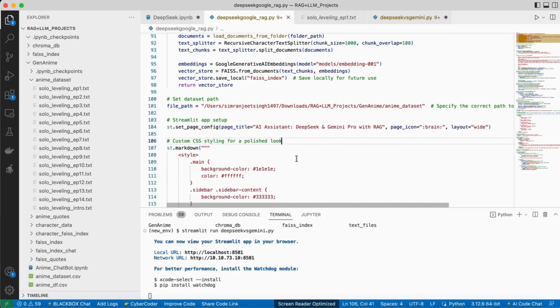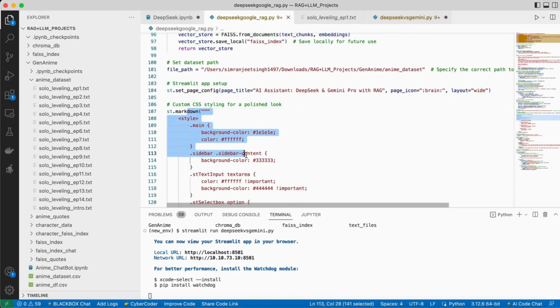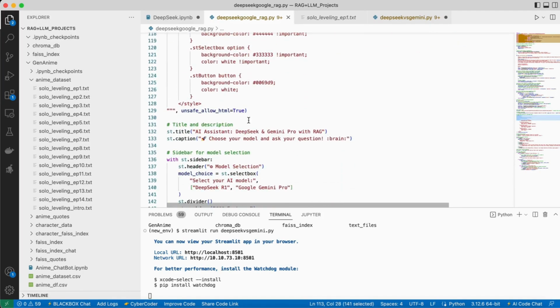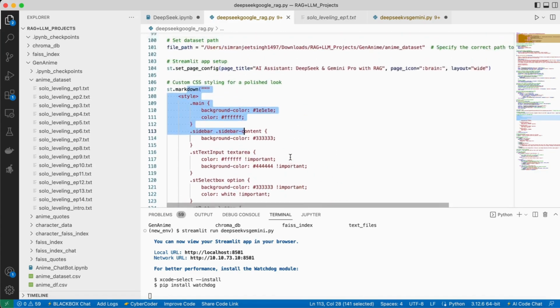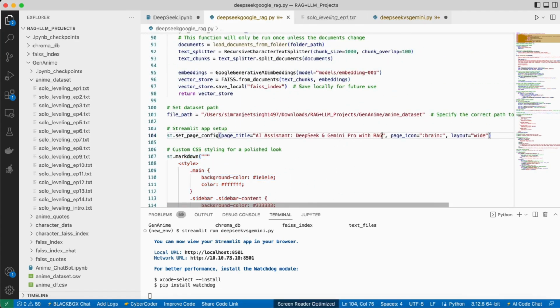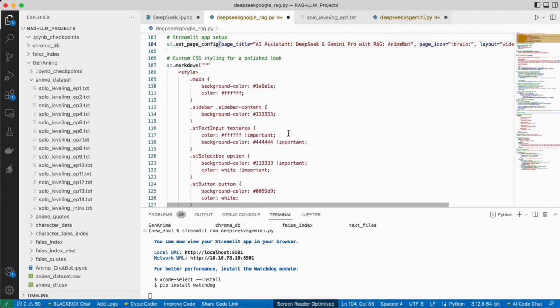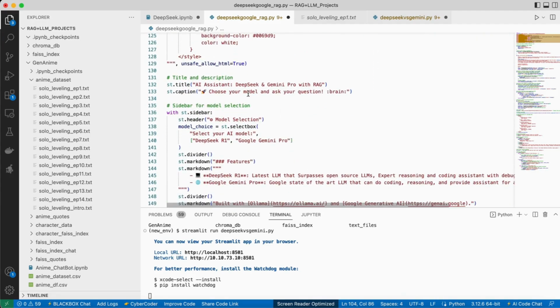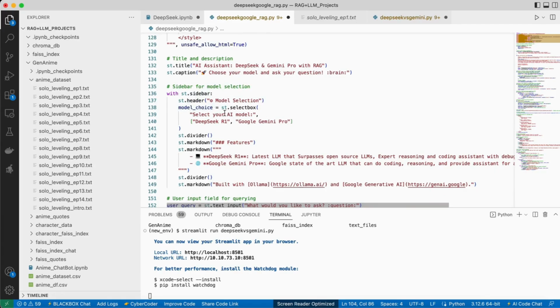We just try to build our Streamlit application and then set its styling as well. And this code is completely the same as our past app. We just try to build a new app here. Let's try to add a thing that is called anime bot, and then we just try to ask the questions.